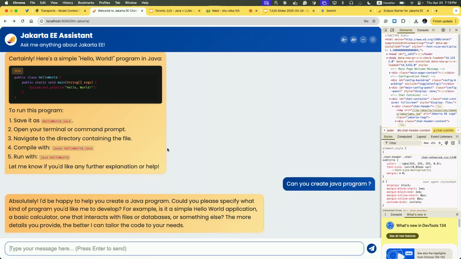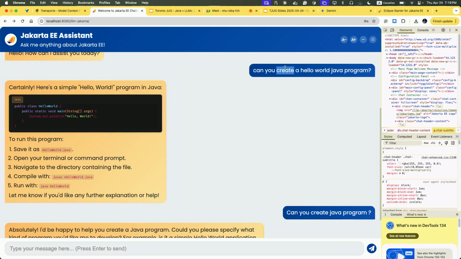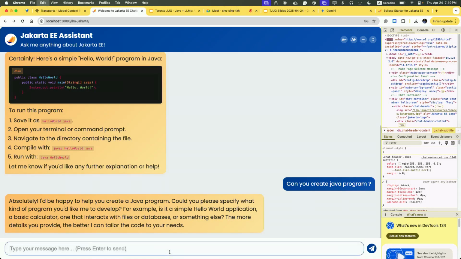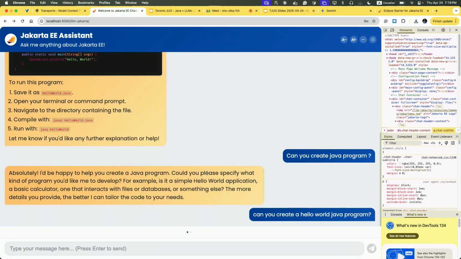What is the Java program? Oh wait, you should ask for hello world though. Oh, okay. Do the same one. Okay, let's copy it and paste it again. Let's see what it does. Something a little different. Yeah.